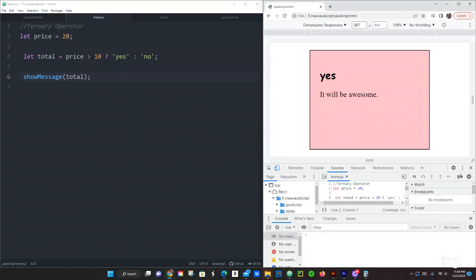Now let's change this value. Let's just do less: price less than 10. No, price is 20. It's not less than 10. So let's save that, and it should give us a no. Cool. Yeah, that worked. This is how the ternary operator works.